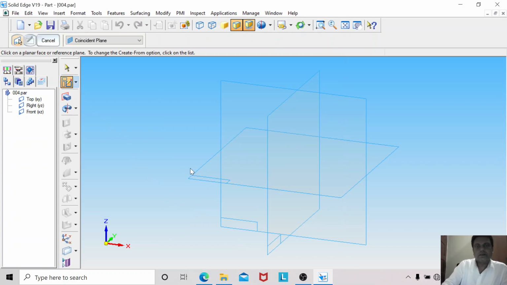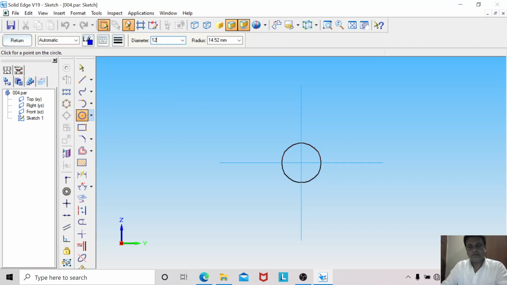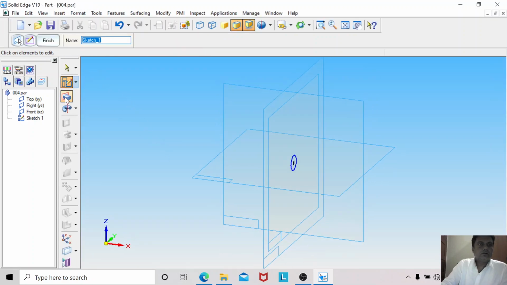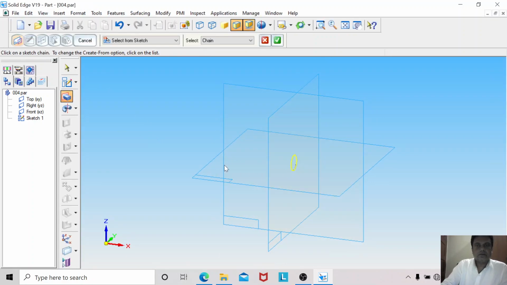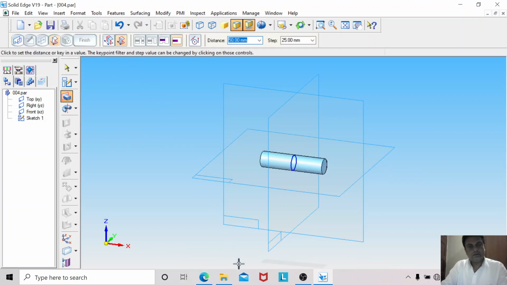Okay, you can create any plane you take as your wish. I will take a YZ plane and create. Let us see. 12 dia is the outer dia, and create the material by protrusion. This length is been given 16.